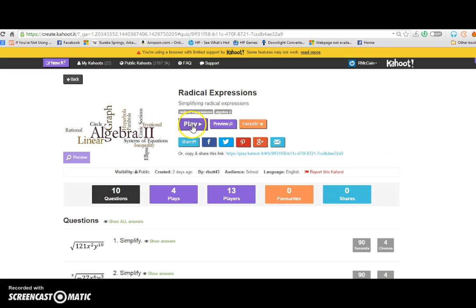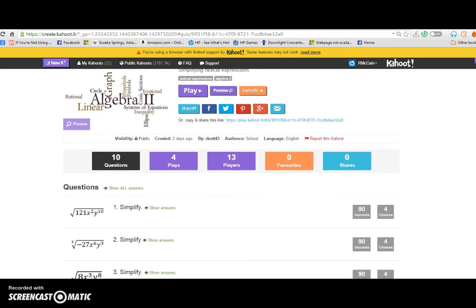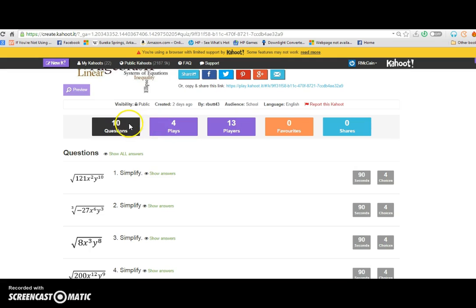Now I can play it, or I can preview what it's going to look like when it's being played, or I can select to make it a favorite, so that if I like it and I'm teaching the topic again, I can find it easily. It tells me how many questions there are in it, how many times it's been played, how many players, and how many people have made it favorites or shared.